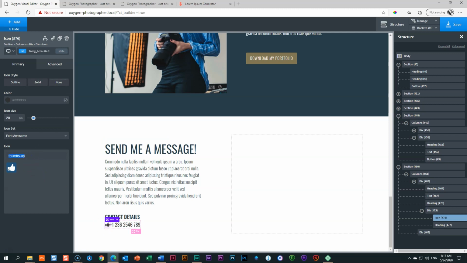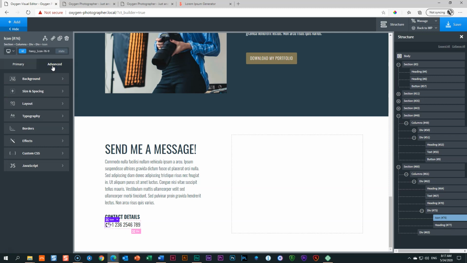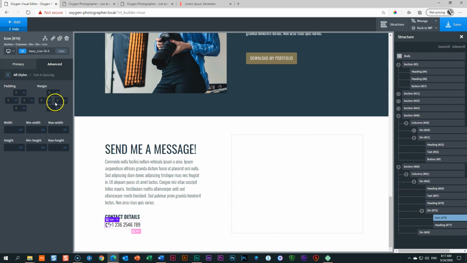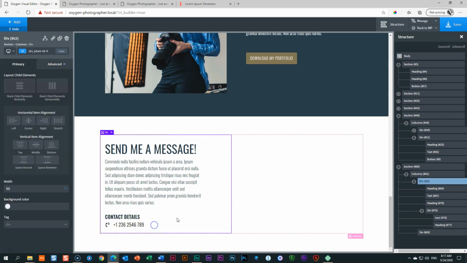Let's change the icon. So I'm going to delete that and type in phone. Choose this one. And then I'll go to advanced, size and spacing, and I'll add a margin on the right of 10 pixels. Let's make it 15. And that will add space between the icon and our text.